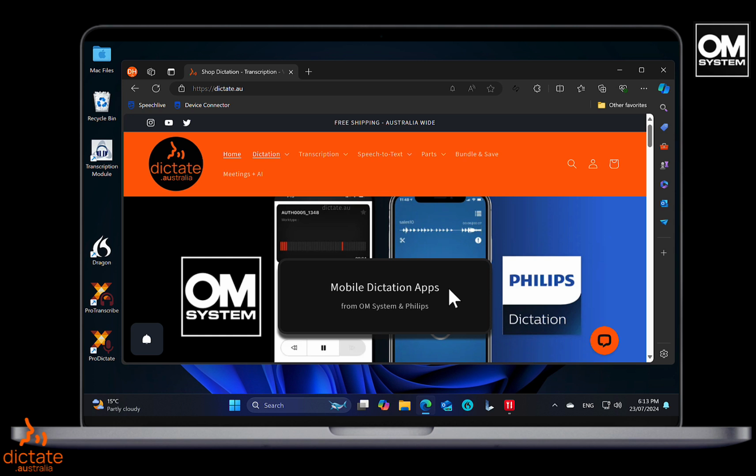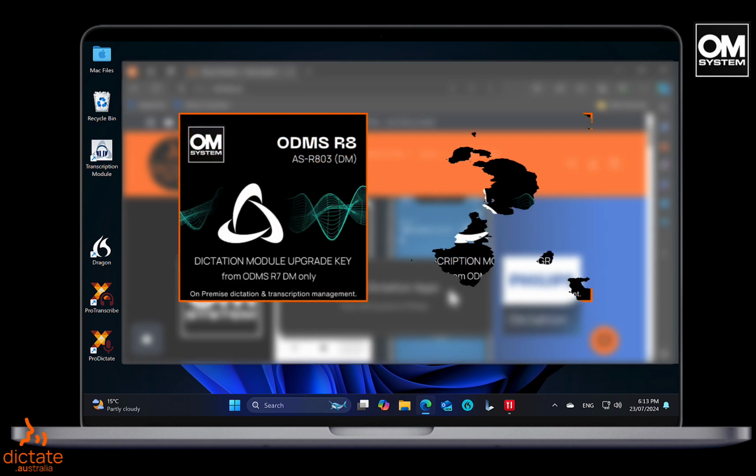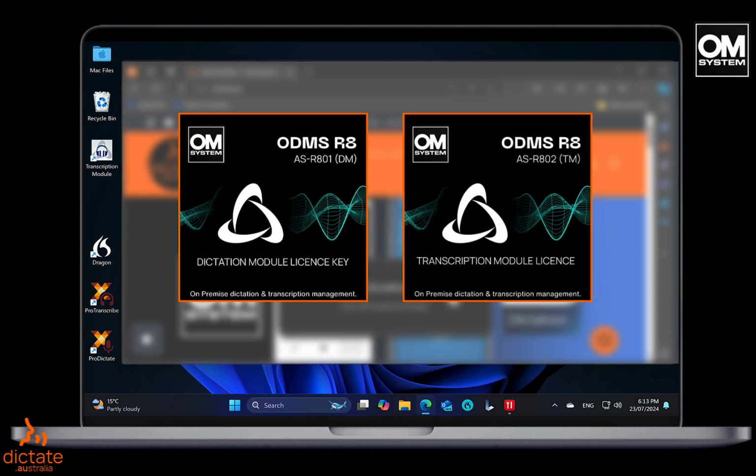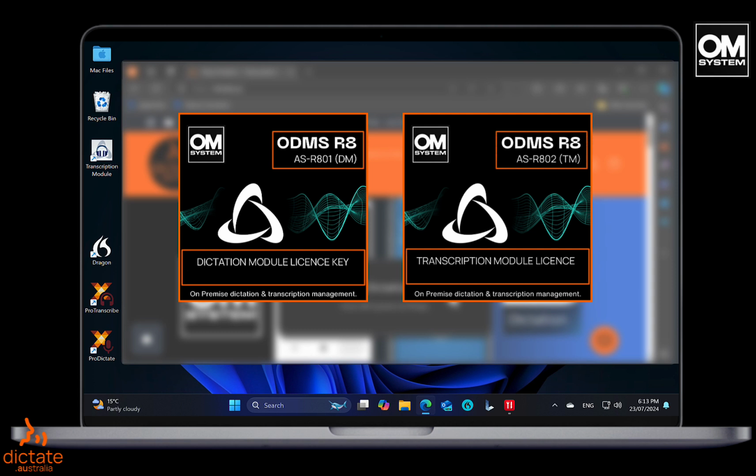Before you can upgrade, you will need to ensure that the computer you are upgrading the software on already has a licensed installation of ODMS R7 installed. Secondly, you will need an ODMS R8 upgrade license key. You can only upgrade to R8 from ODMS R7. If you have older installations of the Olympus software, for example ODMS R6 or DSS Player Pro R5, you will need to buy a full ODMS R8 license key. An upgrade license can't be used.